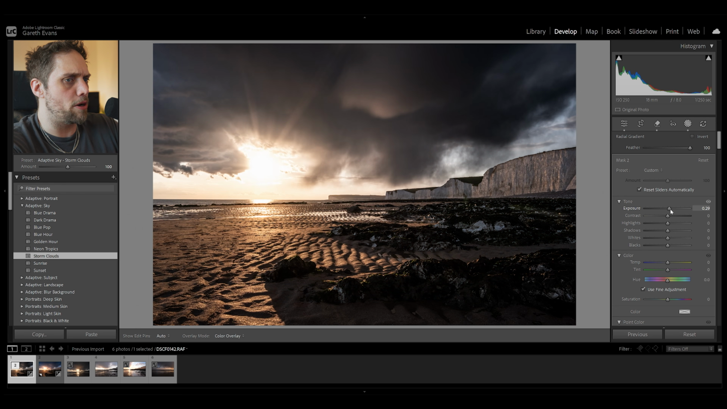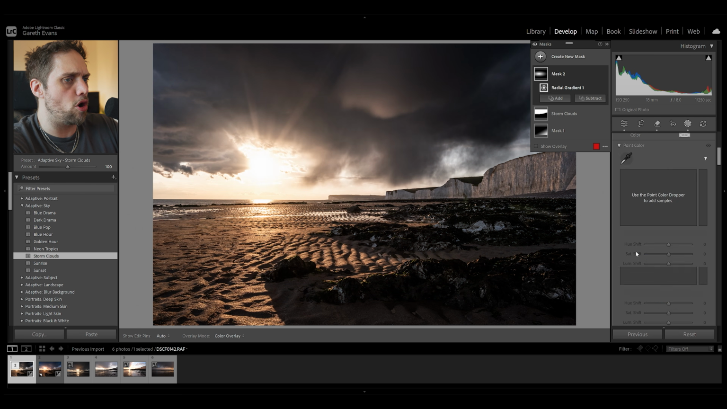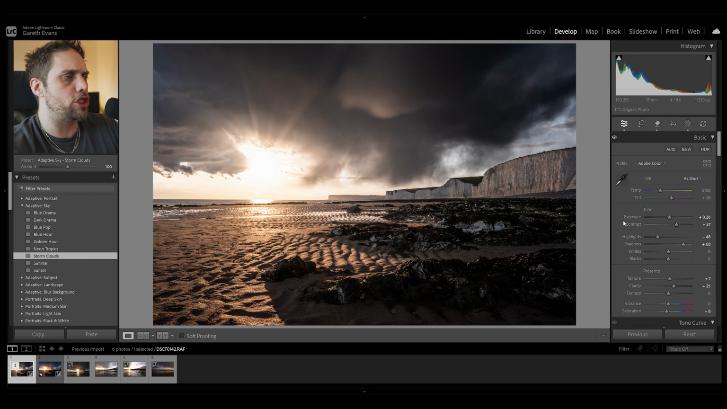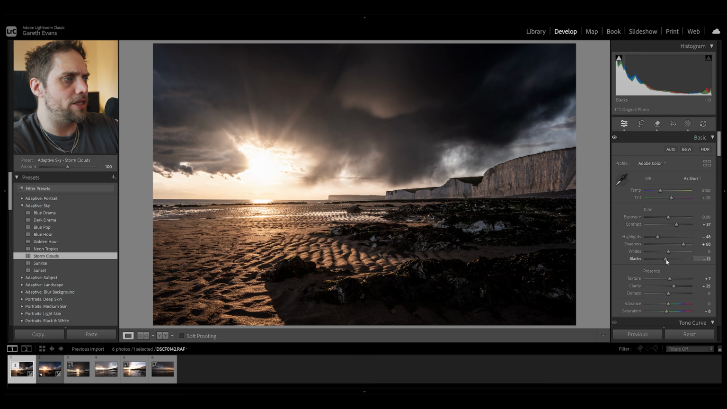I'm going to bring that exposure up just like I did before. This time I'm not going to warm it up. I'm going to come down and do some negative dehaze. And I'm just going to make that a little bit bigger, something like that. So we're going for a much less colorful image here, which is quite fun. I'm going to bring the exposure back down to 0 as well, and just bring that black level down a touch as well.